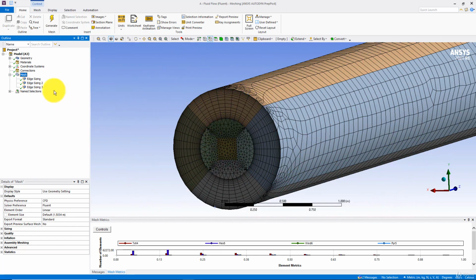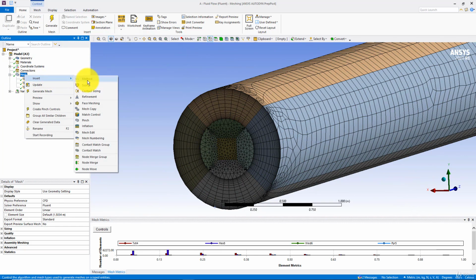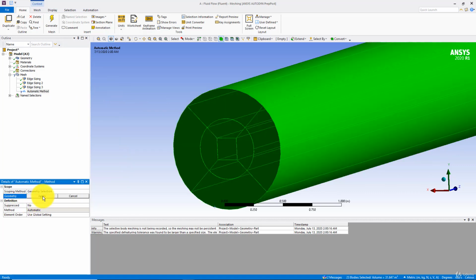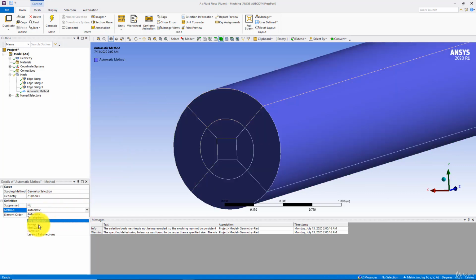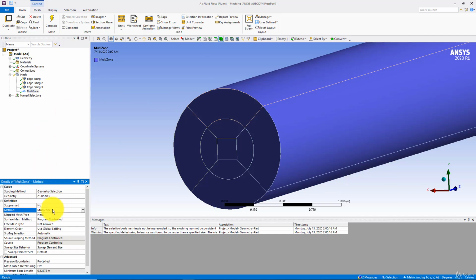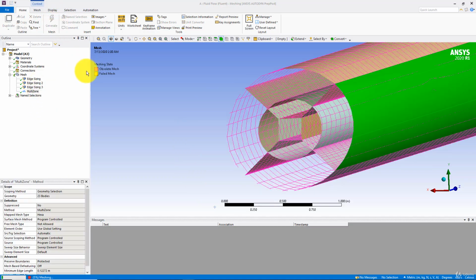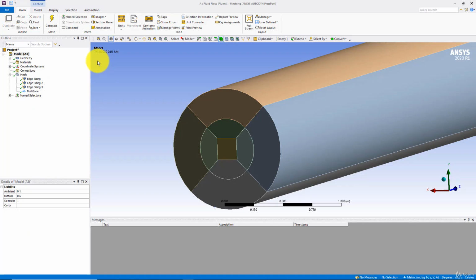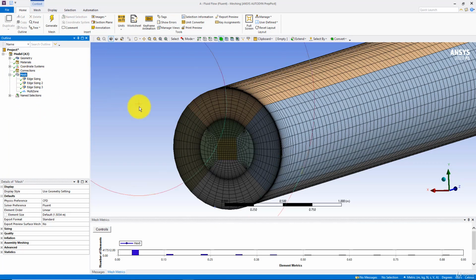So we have put all our sizes, and right click on method, insert method, and choose all bodies, select all, and apply. And I will choose Multizone, and the source and target selection is automatic. Just leave all default options, and click on generate. And the meshing software has just closed. Double click here again and see the mesh.